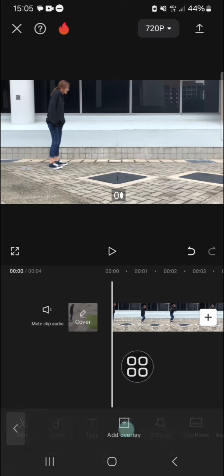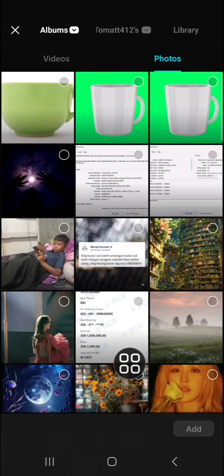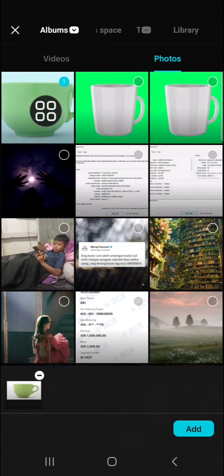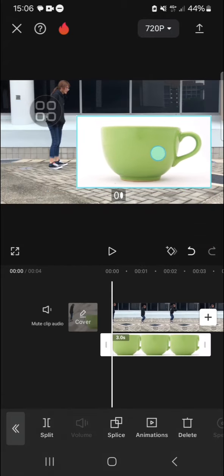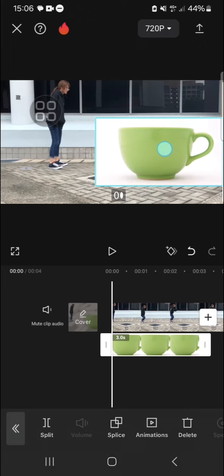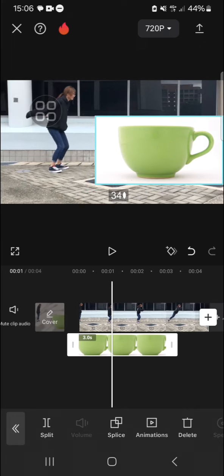You can go to the overlay and tap on add overlay. And for example, I'm going to add this mug photo to my CapCut project. And I'm going to zoom out like this. And then I'm going to remove the background of this photo.